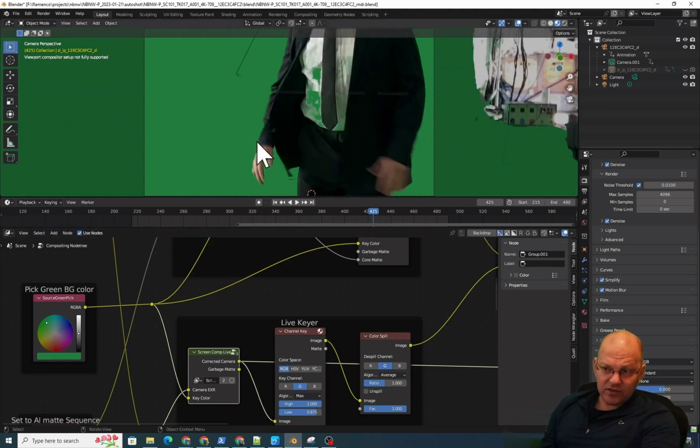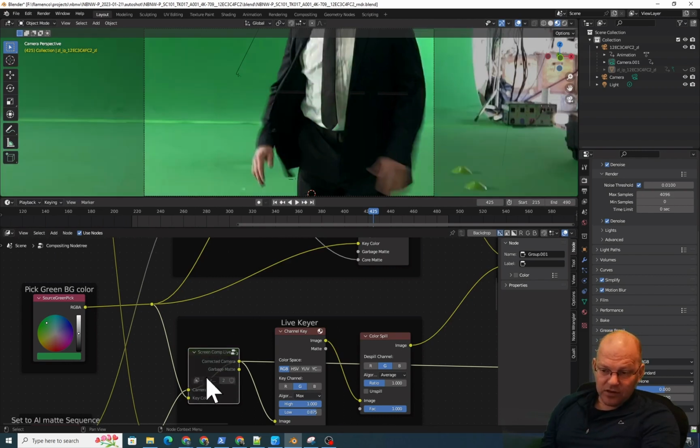And in this case, in this shot, this can make some strange artifacts like his white shirt. So we don't need to use the screen correction group in all cases. We can highlight the screen comp live group and hit M to mute it. And the node grays out and you can see the effect goes away.